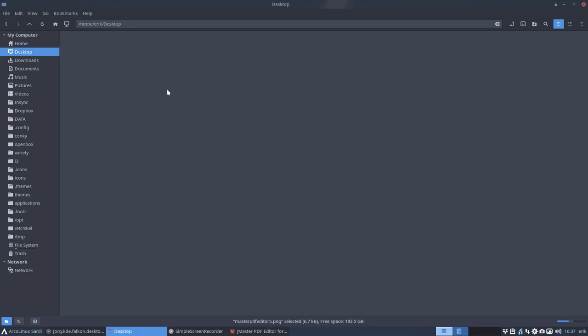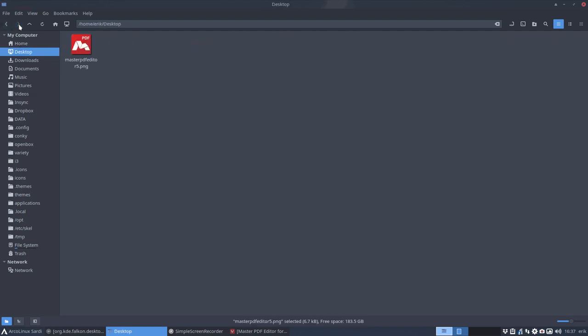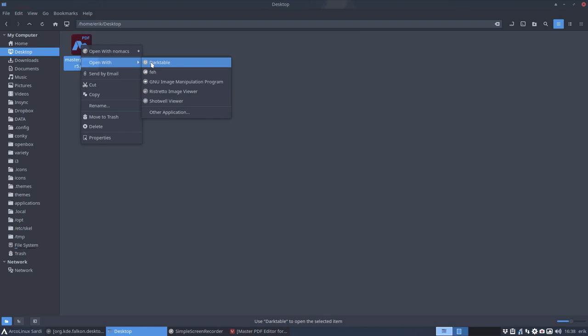So desktop, Control V, let's work here. It's still there. It's just copy-pasted over to the desktop. Okay. Then let's open it, not with Nomacs, but with an alternative to Photoshop, which is GNU Image Manipulation Program. In short, GIMP.